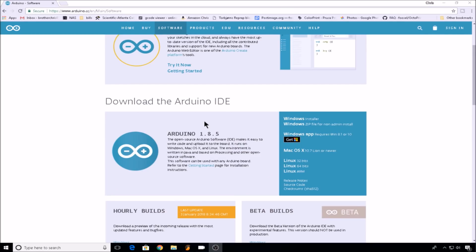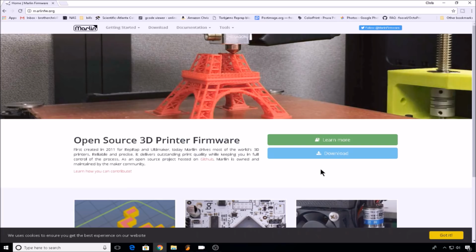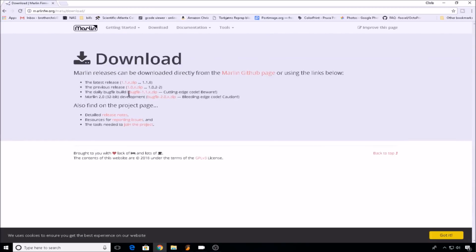First thing you need to do is head out and get a copy of the Arduino IDE. This is the editor and the compiler that we're going to use for Marlin. I already have a copy installed, but it's a pretty simple install, so we'll skip this part. Then we head over and we download the latest and greatest version of Marlin. Today, the current stable release is 1.1.8.